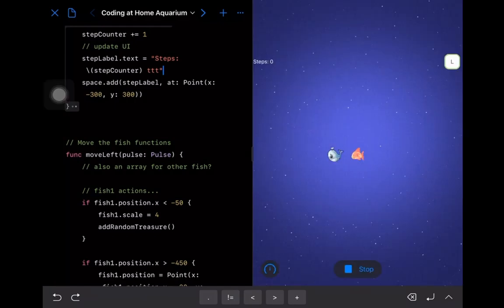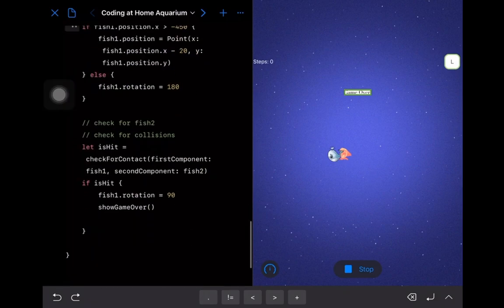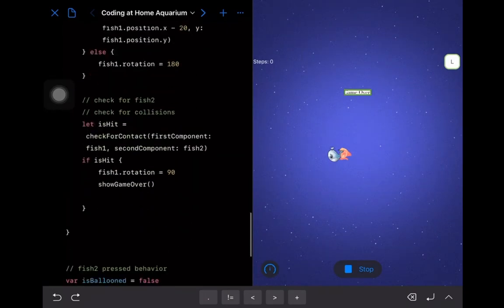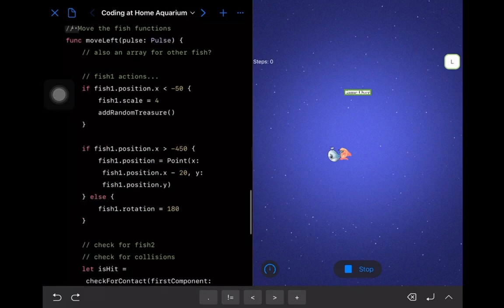So I'll hit L. Oh, so you know what? That doesn't look like it's being run, does it? Well, if we look, we're not actually calling that update method, are we? Oh, all right, that's cool. So let's go back and fix it.